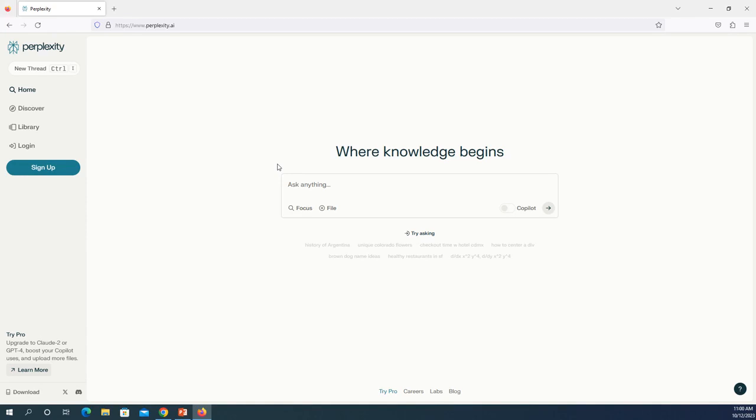I personally experience a lot of issues using Perplexity with Google Chrome, and whenever I switched over to Firefox, it started working way faster. So if you experience issues with Perplexity, try a different browser and see if that fixes some of the slowness or just the responsiveness of the tool.